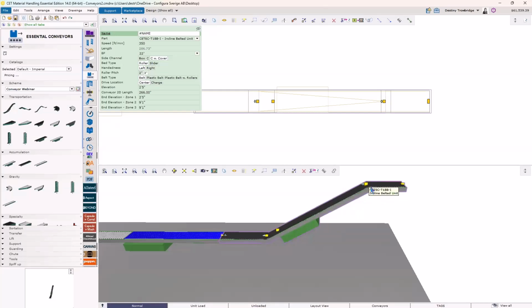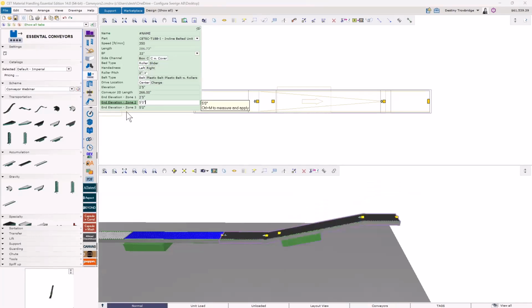is our third zone. If I wanted to adjust any of this, I could by entering different values in the Quick Properties box. For example, if I wanted this unit to be a little lower, I would click into this box and give it a different value. When I change that end elevation zone to 5 feet, you can see it's much smaller of an incline and is now a lower elevation than it was before.